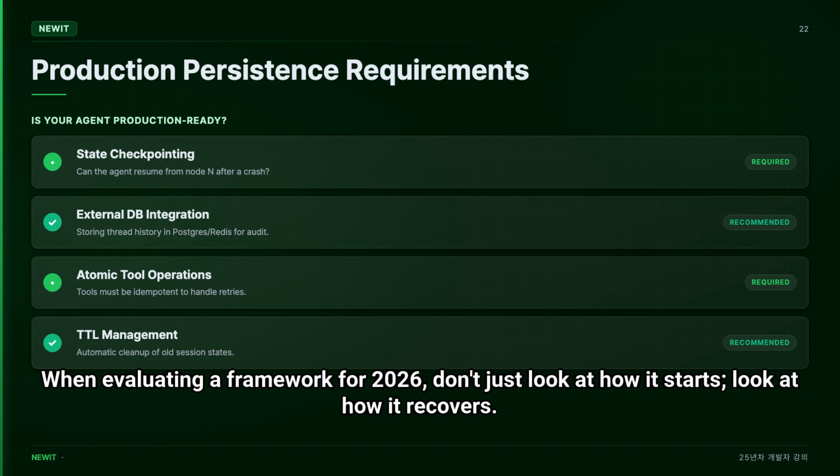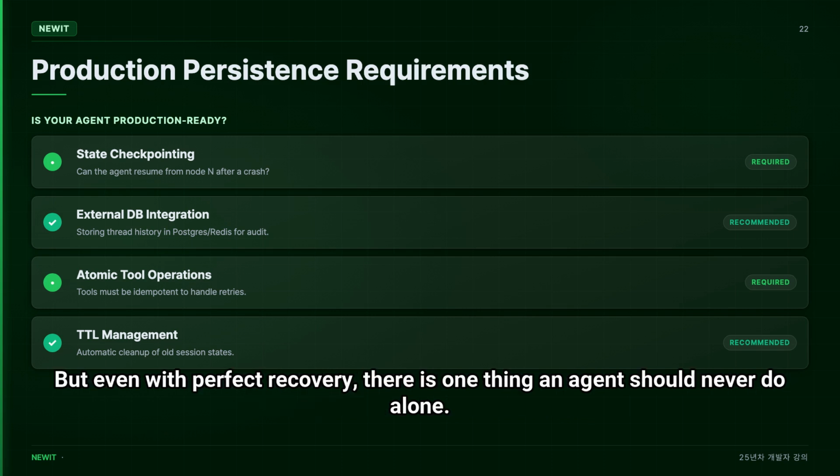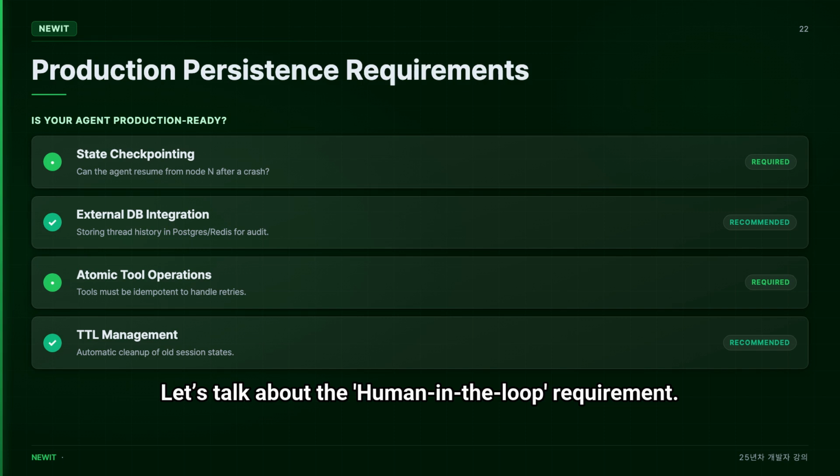When evaluating a framework for 2026, don't just look at how it starts, look at how it recovers. A framework that cannot persist its brain state to a database is just a toy for demos, not a tool for the enterprise. But even with perfect recovery, there is one thing an agent should never do alone. Let's talk about the human-in-the-loop requirement.